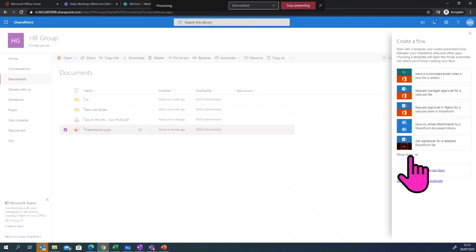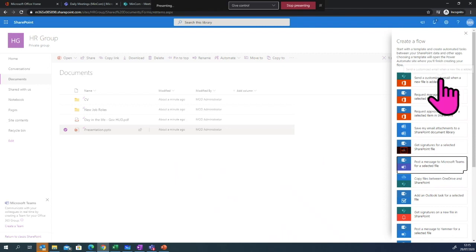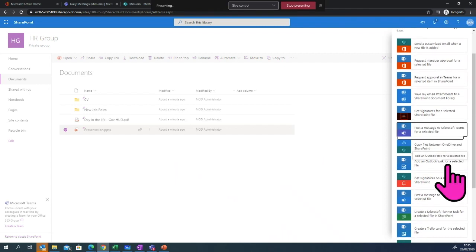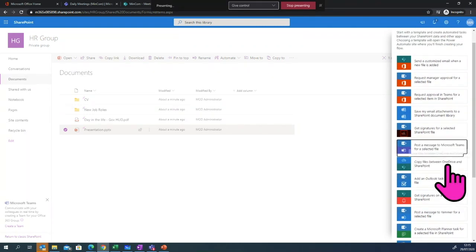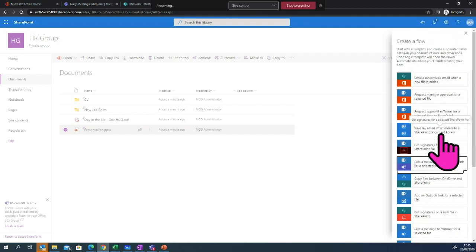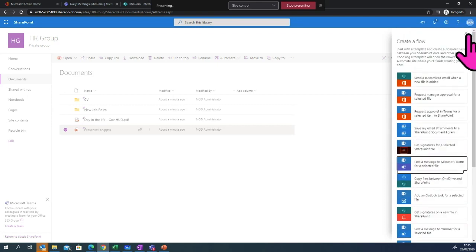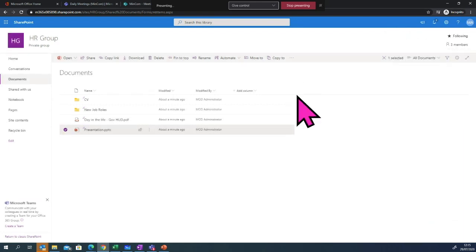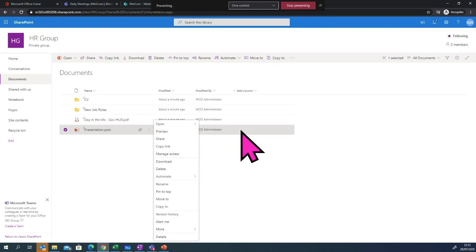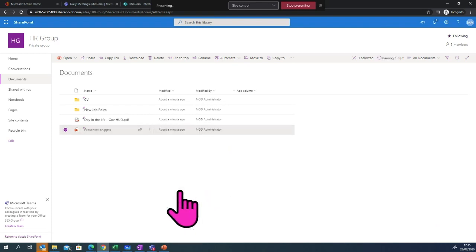These are the most popular ones we see most commonly used, linking SharePoint to other parts of Power Automate. It might be posting a message to Teams, requesting an approval in Teams, but loads of different Power Automates you can link into SharePoint here at the side. And just the final option, simply rename, pin to the top. That's quite a handy one.